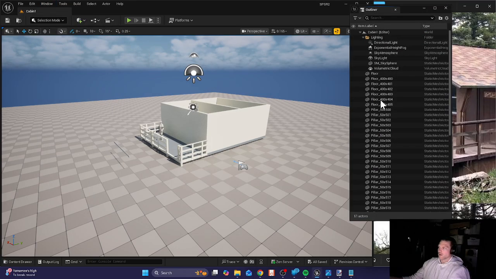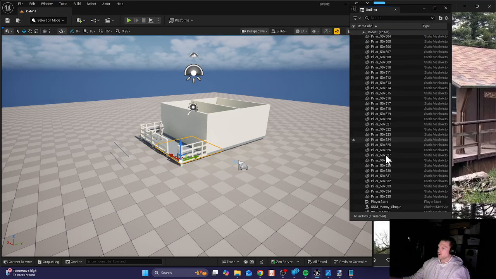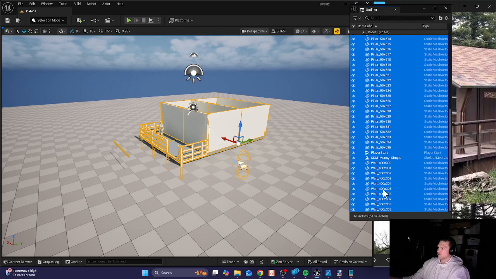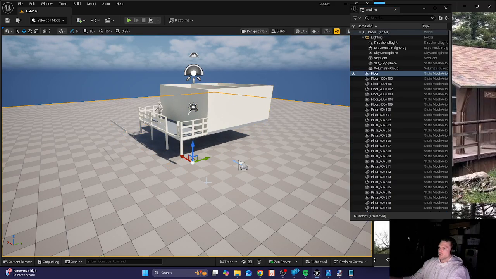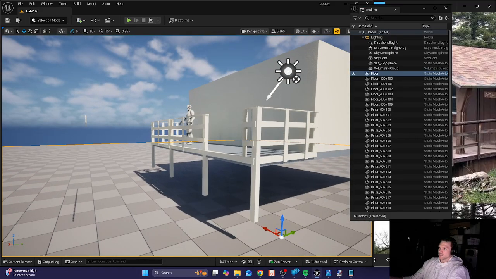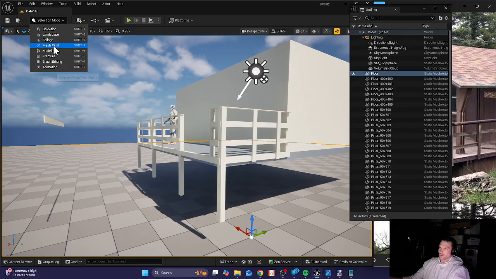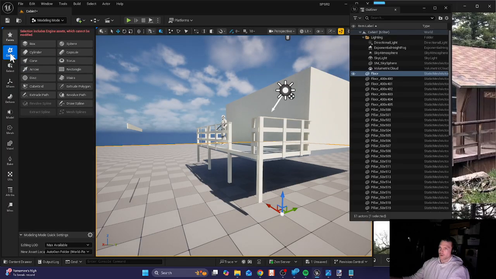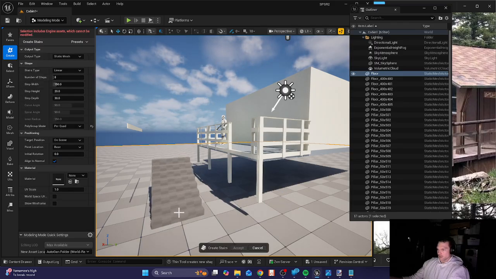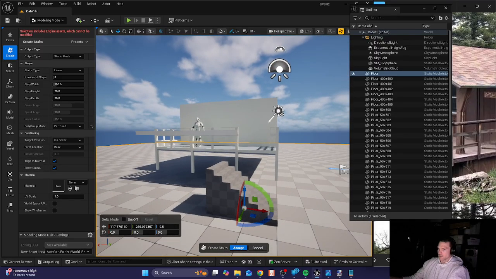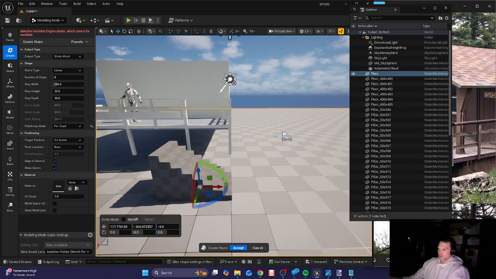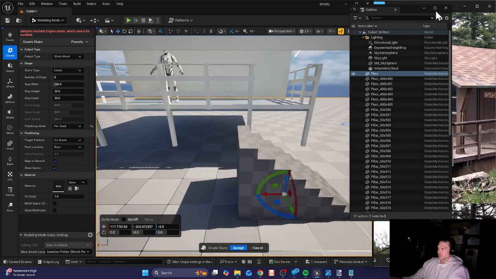Outliner. And then let's just grab everything here and move it all up. And then let's add some stairs. So to do that, we're going to go to modeling. We're going to go to create, and then there's the stairs right here. And voila, we now have stairs. Pretty easy.